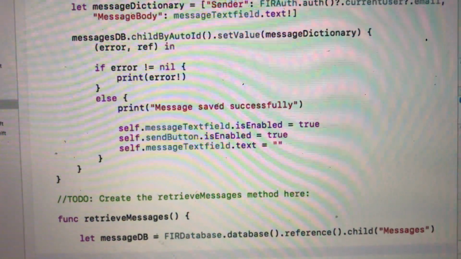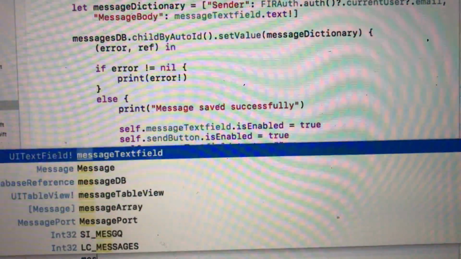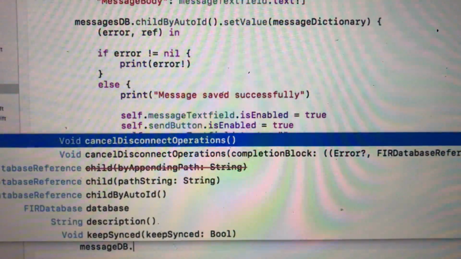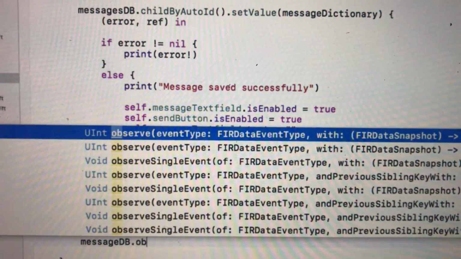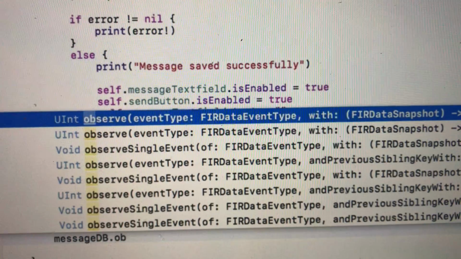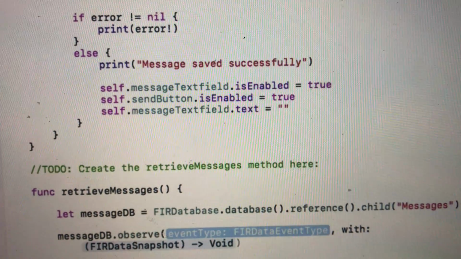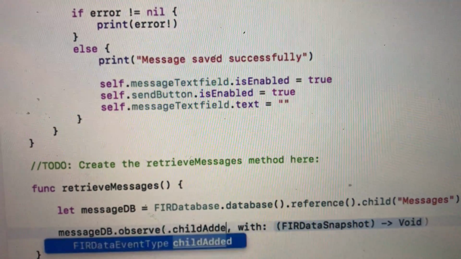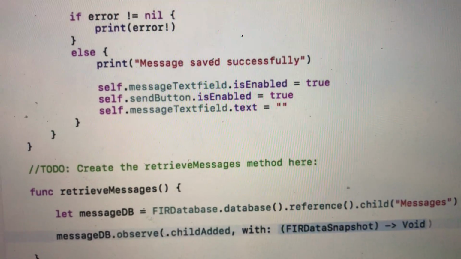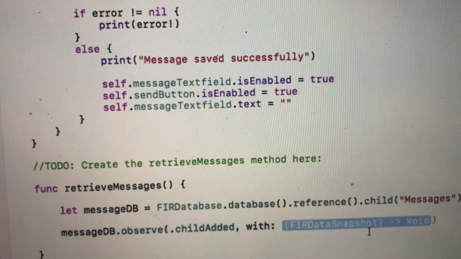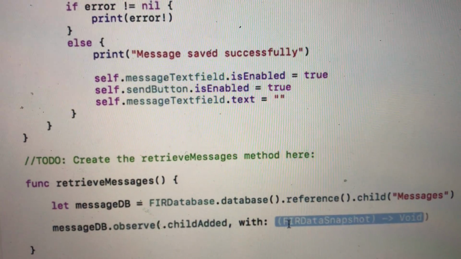To do that in code, we're going to refer to this messages DB, the reference that we created, and we're going to write observe for event type with snapshot. So this message that comes up. The event type is going to be .childAdded. That means whenever a new entry gets added into the messages database, and this parameter takes a closure.